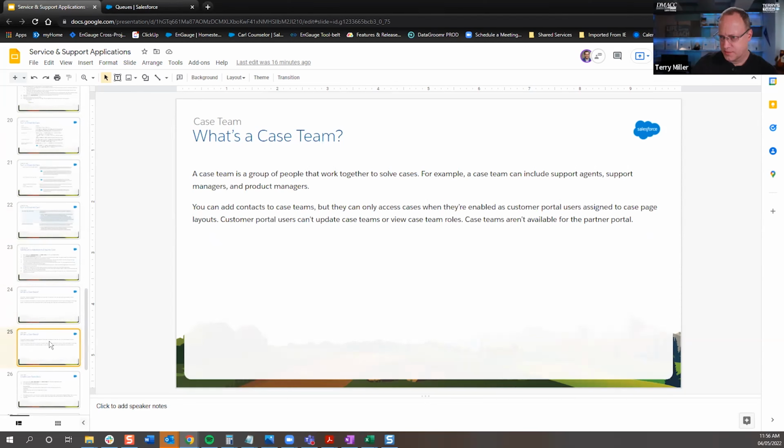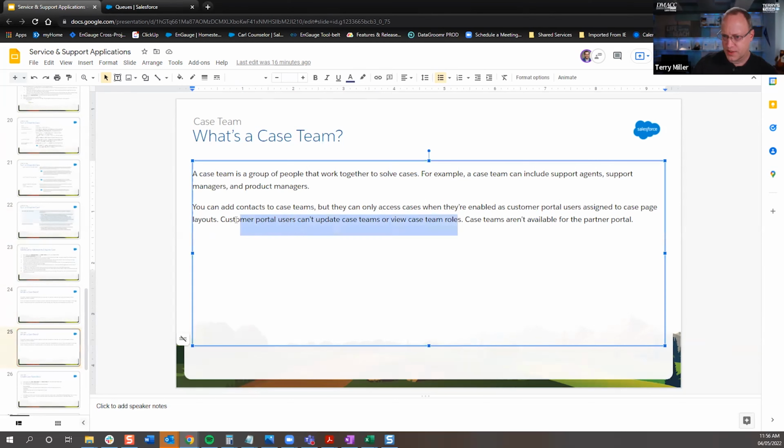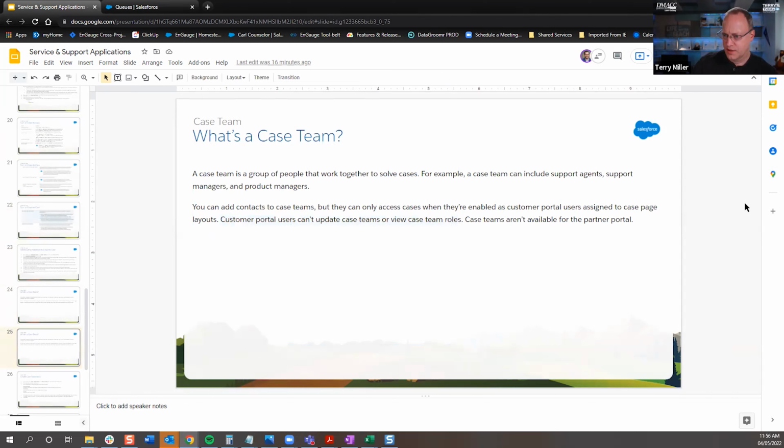Case teams can include support agents, support managers. Customer portal users cannot update case teams or view the roles. Case teams aren't available in the partner portal. Okay. Yeah, I didn't think you could. I thought that required a full license. Just internal Salesforce, you can do that, which makes sense because account teams you can only do with internal users, right? I believe so. The rules are going to be the same on those. Yeah, I'm almost positive of that.